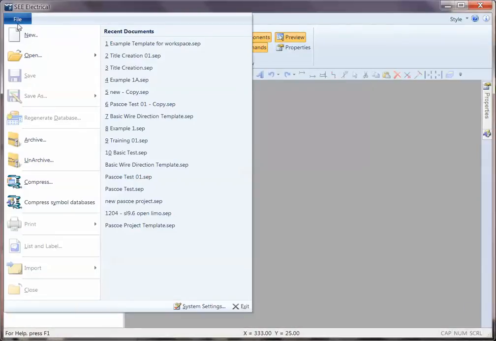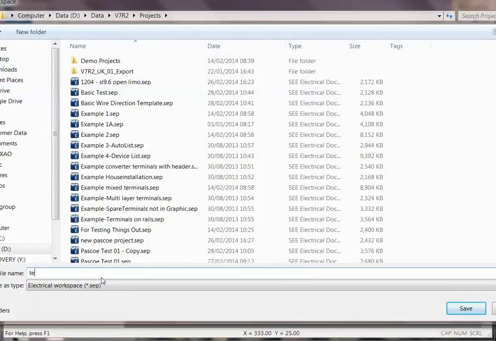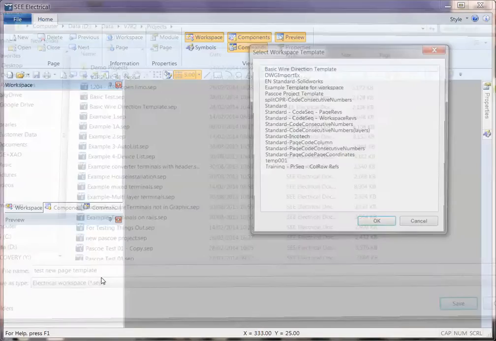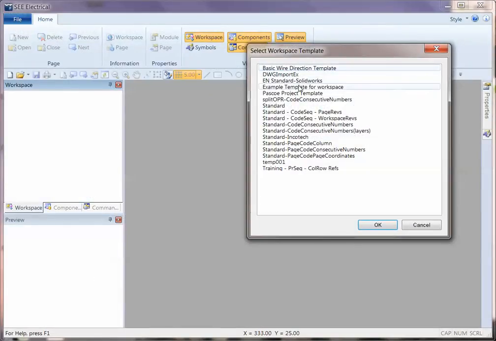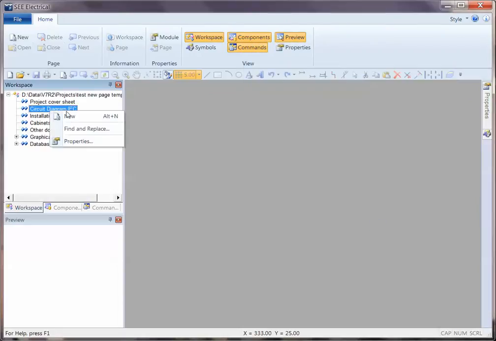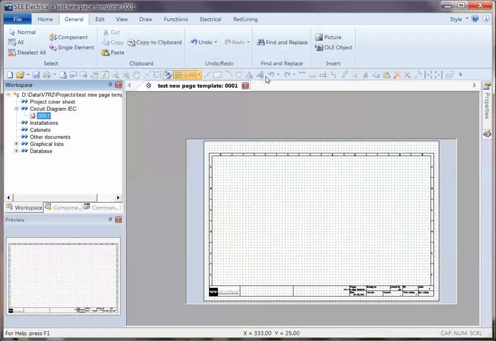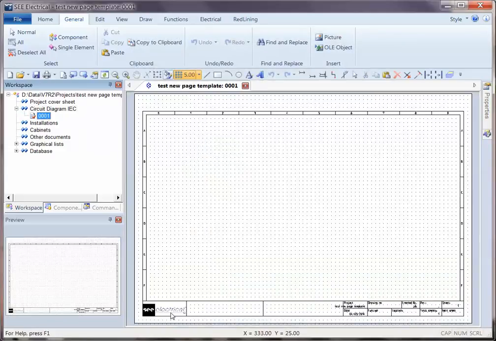Now if I close this down and just show you an example, File, New, Test New, Page Template, and now I have an option here of Example Template for Workspace. I can go straight ahead, right click, create a new page, and I've got my title block in there. So from now on, if I use that template, I'm using the right information.